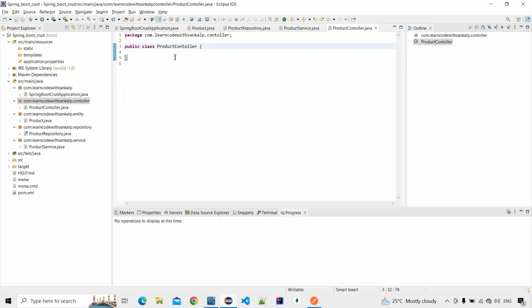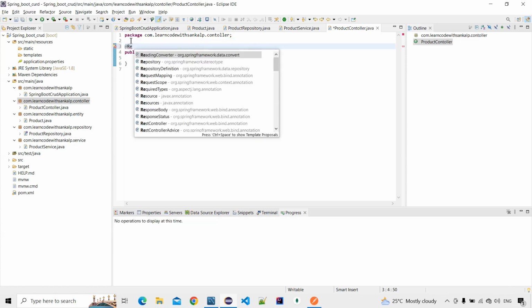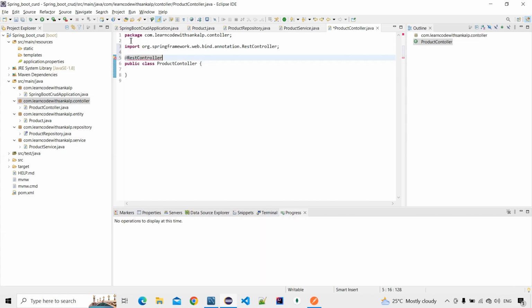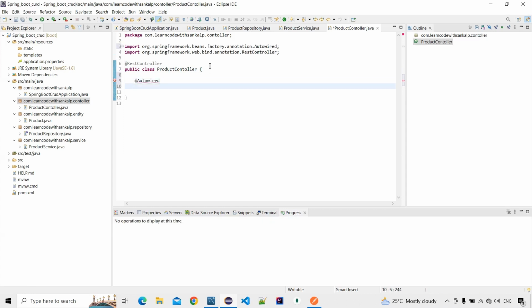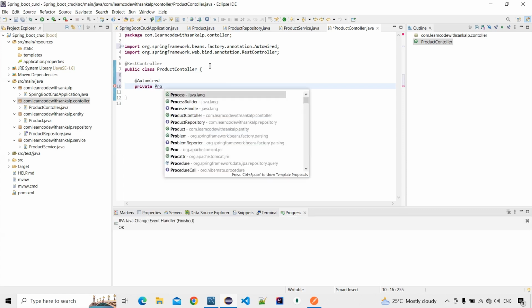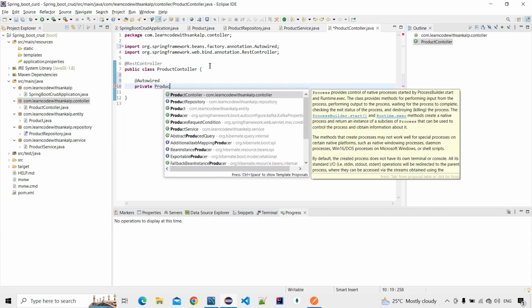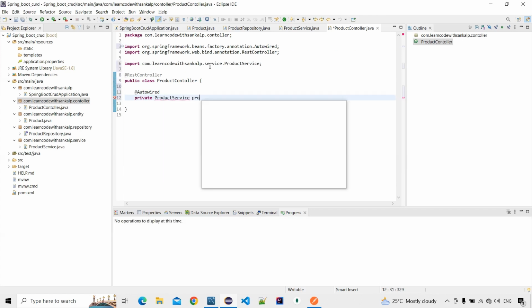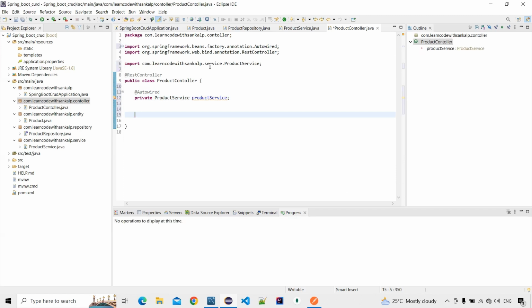Okay, product controller, and here we are giving the annotation like REST controller, because we have written JSON data, so we are giving the REST controller. Then we have to autowire. Firstly, autowire our service layer: private ProductService service. Okay, firstly we have injected that product service, then we have to create the endpoints for getting the data or fetching the data.